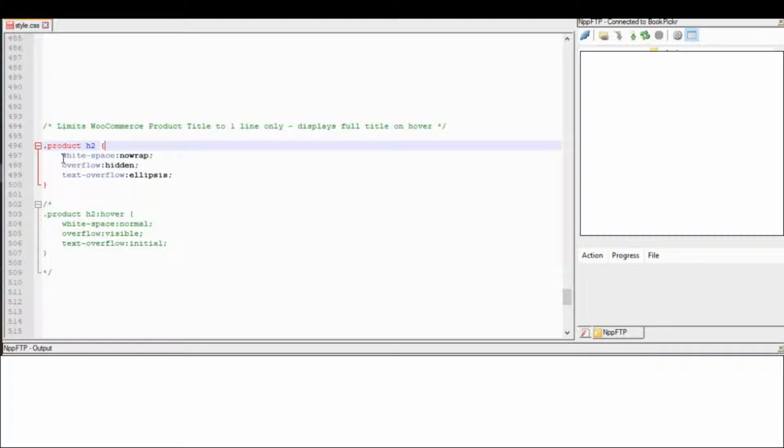So the first thing we're going to do is to put all the content, the entire title, in just one line. In order to achieve that, we can use the property white-space with the value nowrap. This will basically result in one endless line.